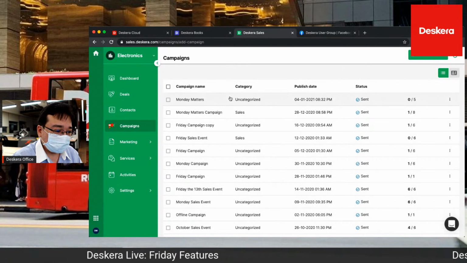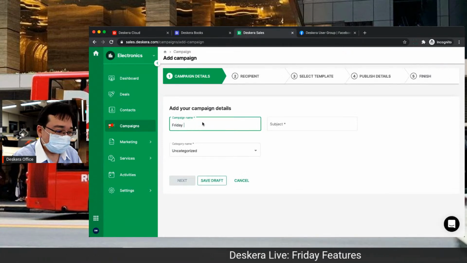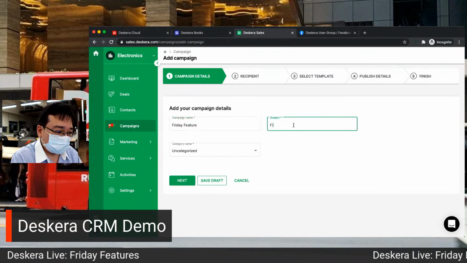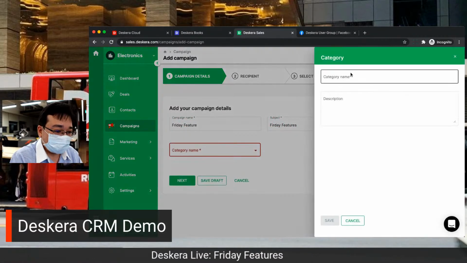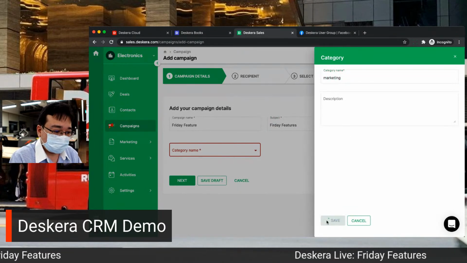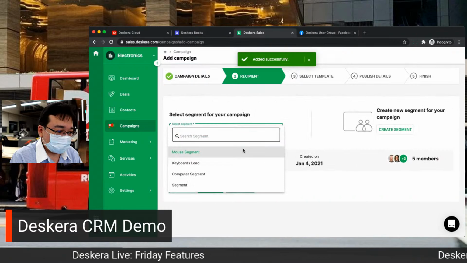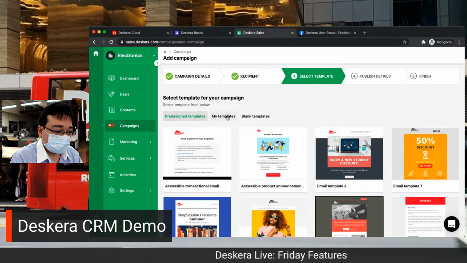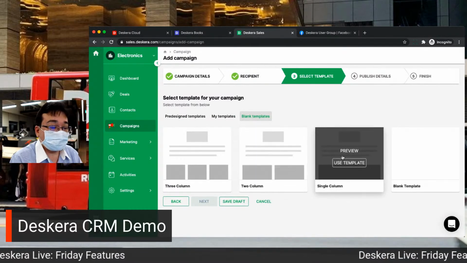I can add a campaign. I put in the campaign name. Features, subject, Friday features. I can select a category. I also can add a category here. For example, marketing's there. Go next. I can choose my segments here. Click next. Choose my templates. Use my templates or use a blank template. And I have a choice of 3 columns, 2 columns, or 1 column.